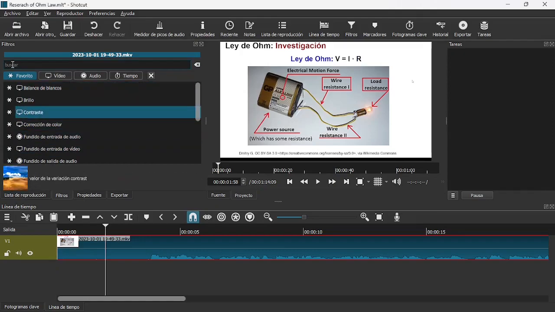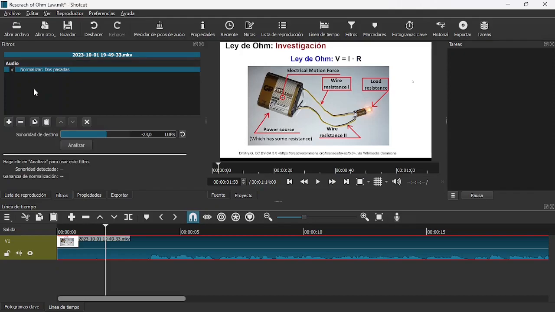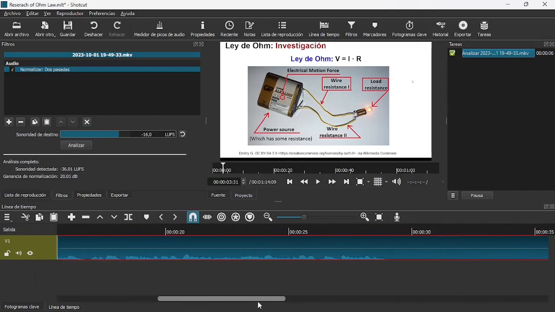If you write here in search, for example, two passes, you find normalize the sound like this. You can set here the number I told you, which is minus 16. This is the loudness. And then you can click analyze. Wait a little bit for the program to analyze how the volume of your clip is. It's done, and now it's time for you to listen to what happened.